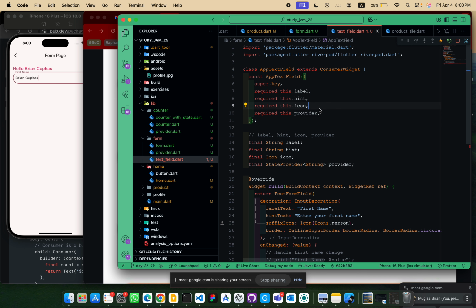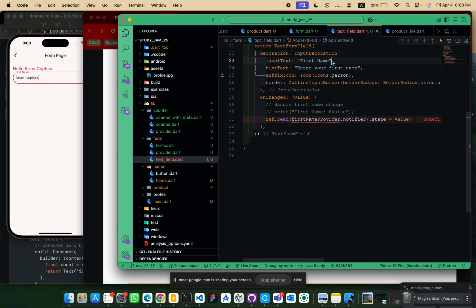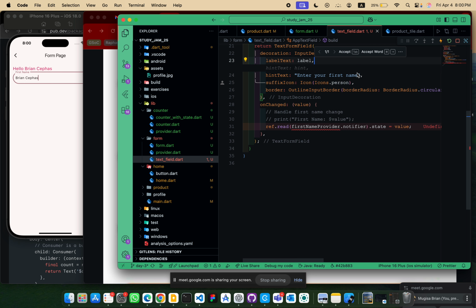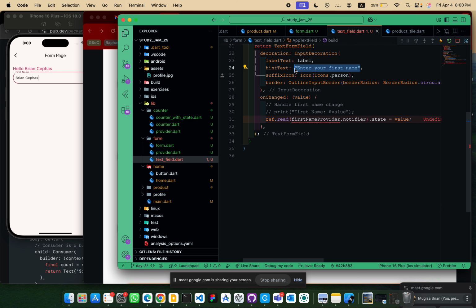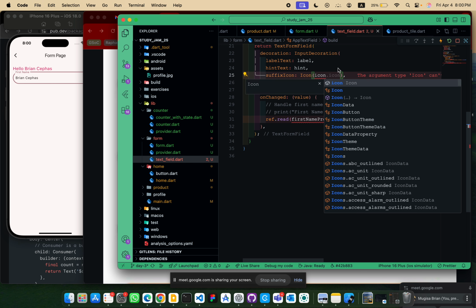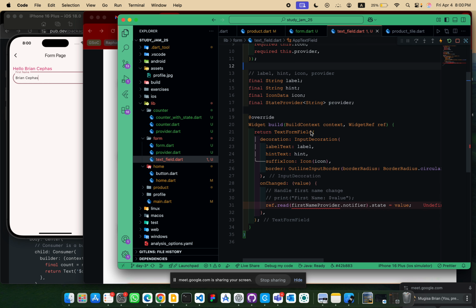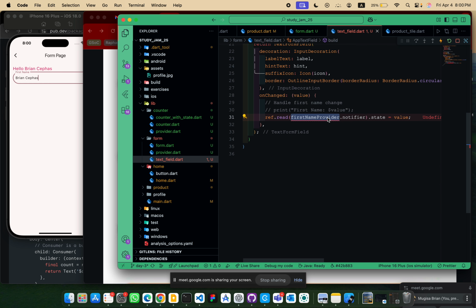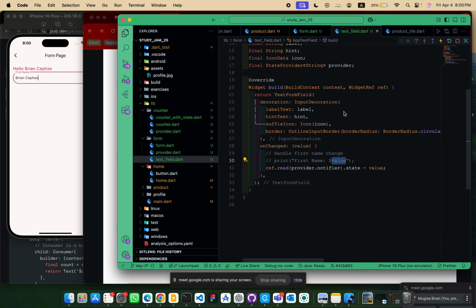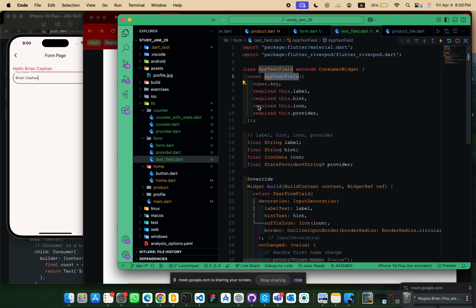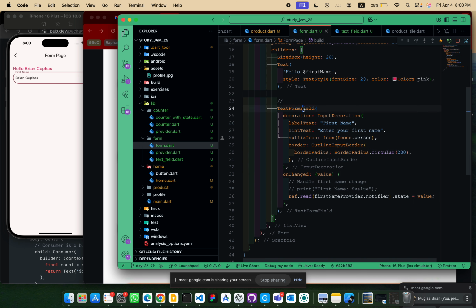So these are the values which will change. We come here, the first name, we put the label. Then what was changing also is the hint, we put it here. Then also the icon was changing, we also put it there, icon data, like that. Then also the provider for that given field. So those are the values changing. We shall just call this anywhere else in our app for reusability.